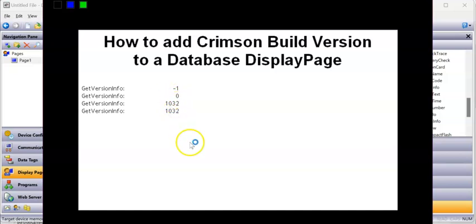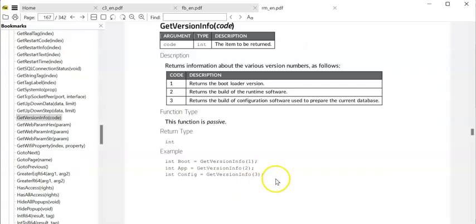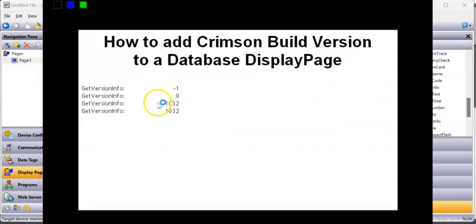Nothing there, 3232. The document states that it's supposed to return the bootloader. Of course, I'm running the emulator, so maybe that's what it does. But then it returns the runtime software, the runtime, and the configuration software. Okay, so you can see 1032 is the version of Crimson 3.2 I'm running, or the build I'm running here.